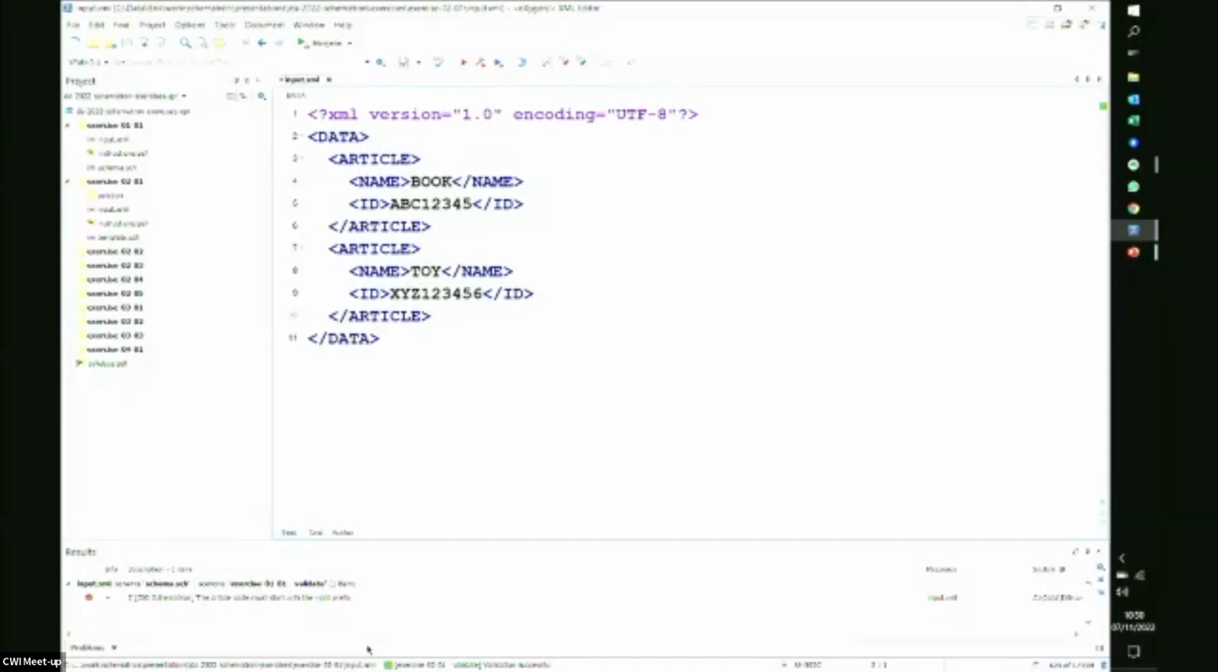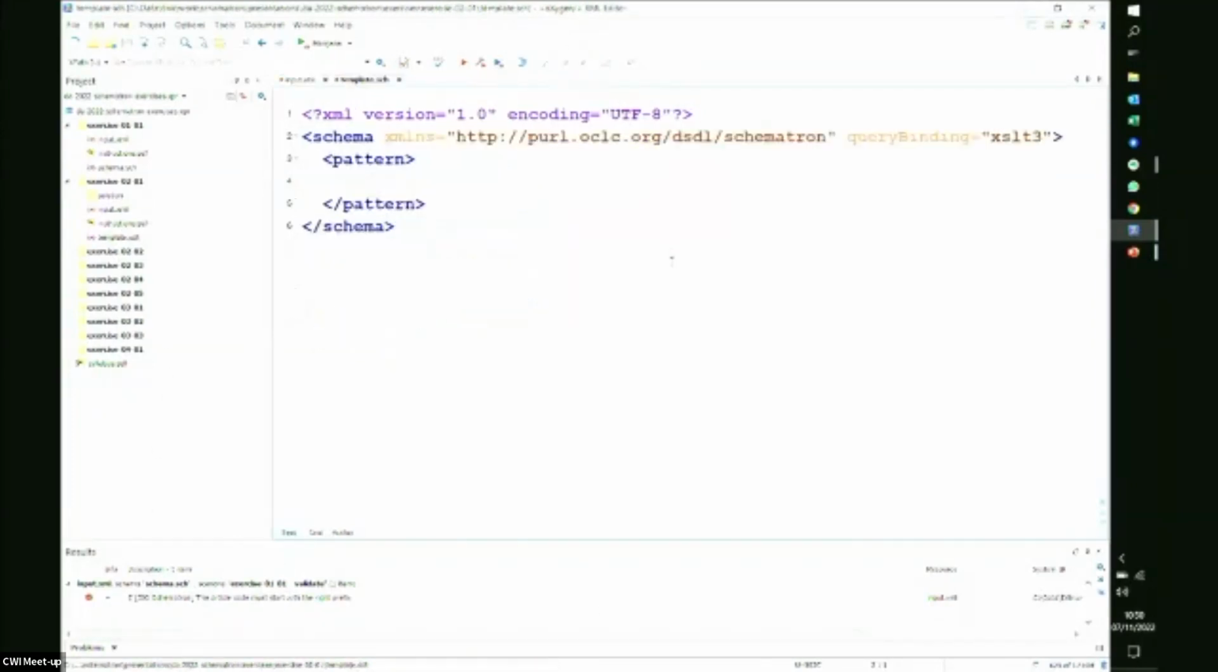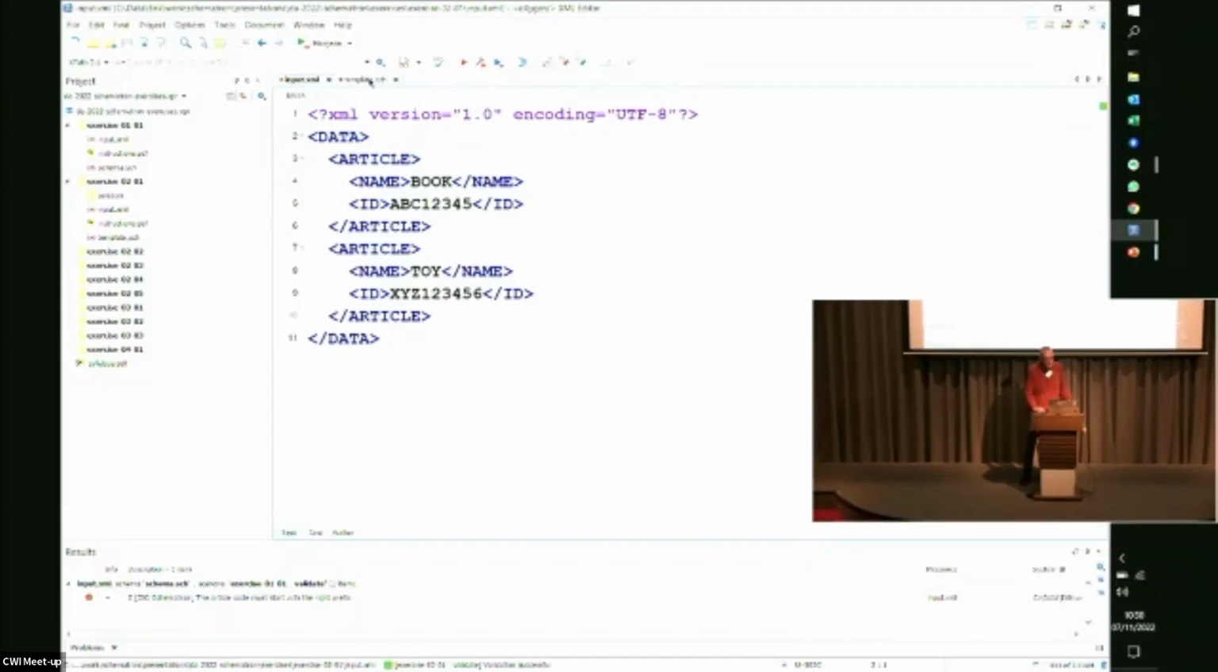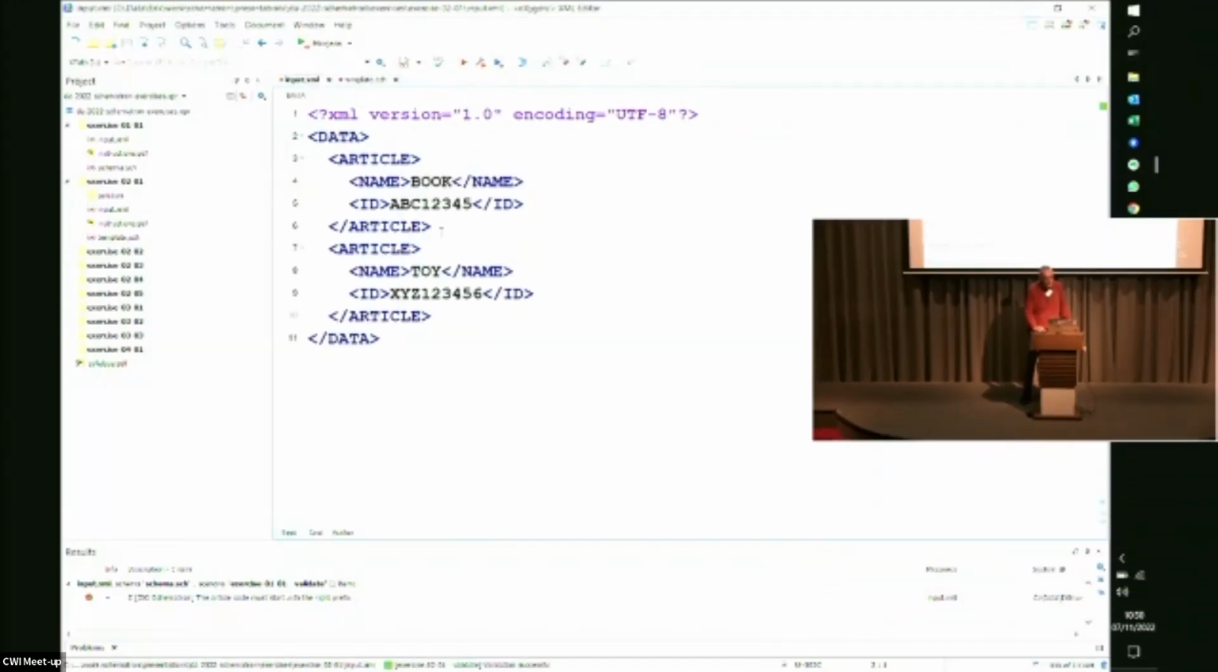What you should do then is open template, which is an empty Schematron schema, which is automatically connected to input.xml. So if you write your schema here and then go back to input.xml and validate it, the validation should happen automatically.